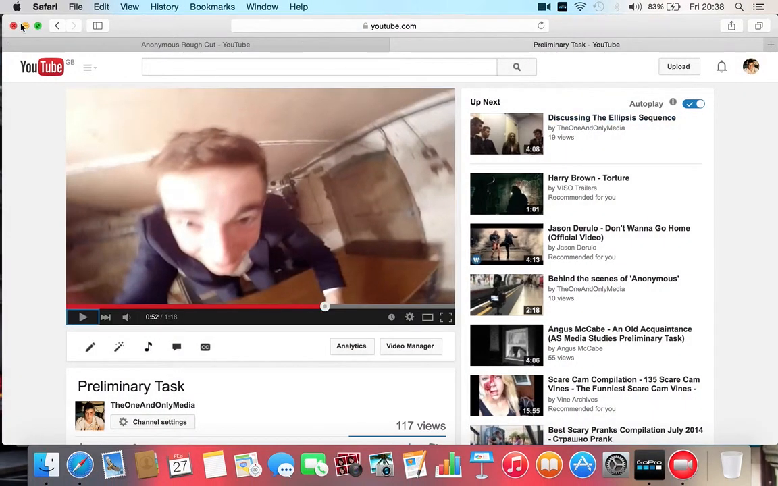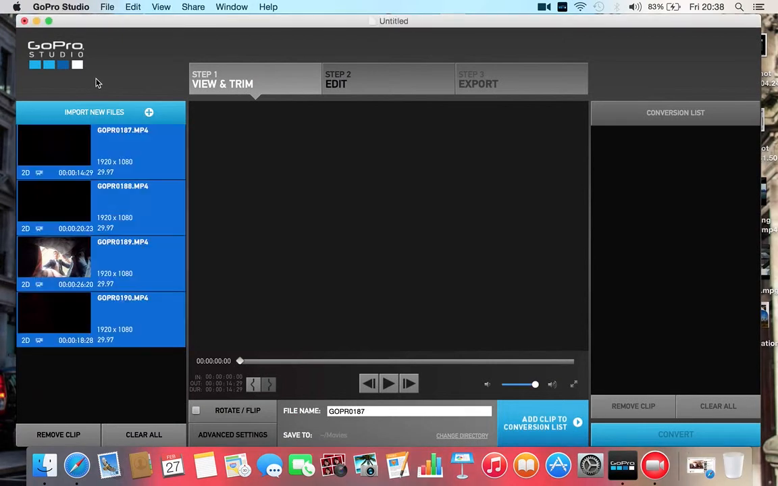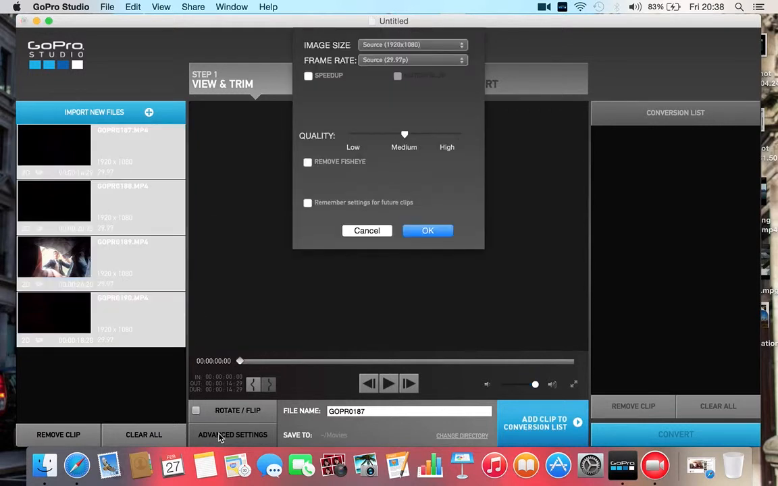However, I read news articles online and it told me just a simple way, and I thought it was going to be very complicated, but it's just a simple way of removing the fisheye lens to create just a still image without the fisheye lens effect. So what I found out was that you click Advanced Settings in the GoPro Studio, and literally all you do is simply click Remove Fisheye and improve the video quality to high.